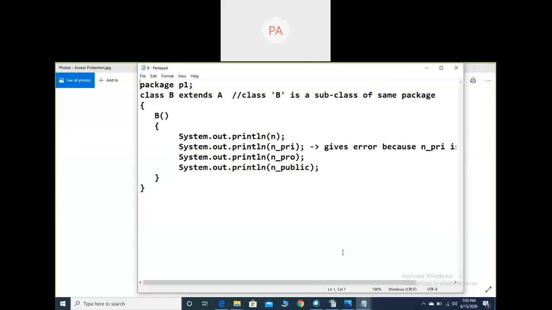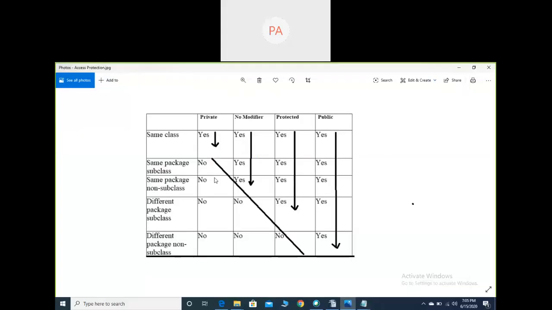So when it is same package, you look at the diagram. So what are the things accessible? Private variable cannot be accessible. Remaining things are all accessible. That is no modifier, protected, public.